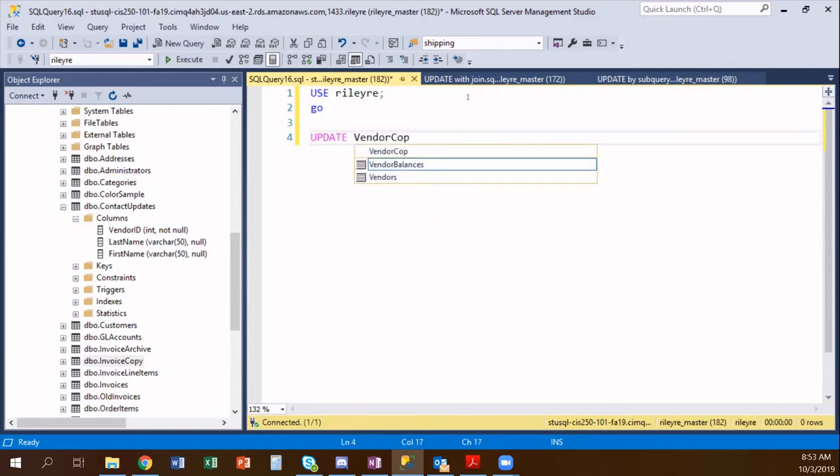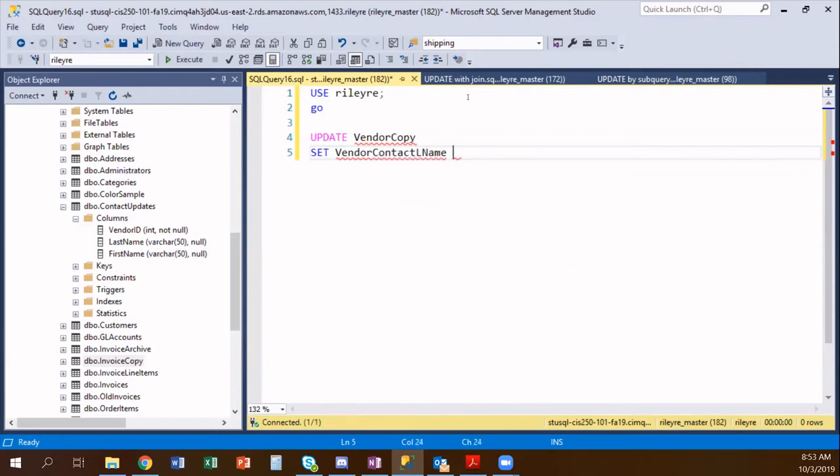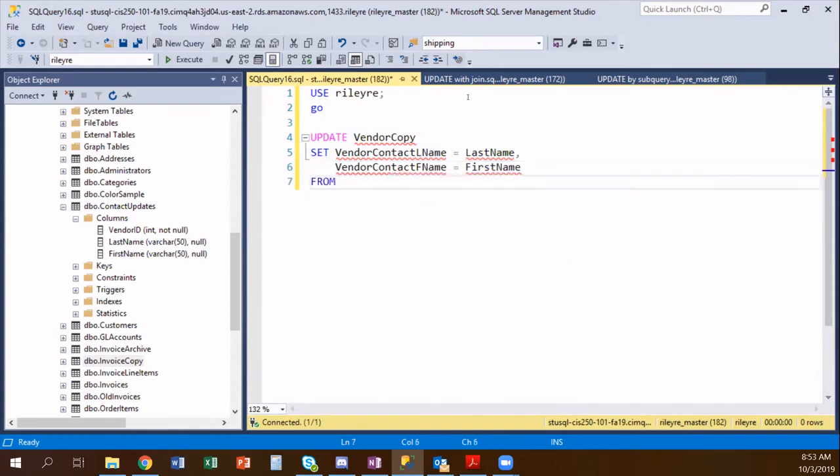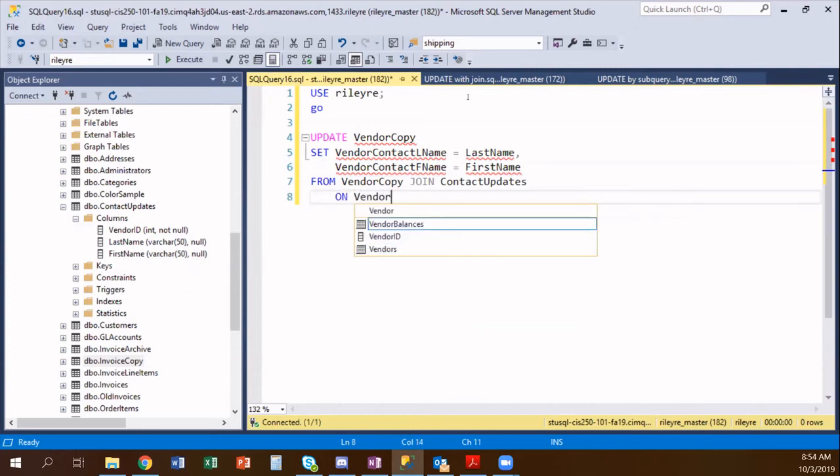We're going to update our vendor copy. We're going to set our vendor contact L name equal to last name, and our vendor contact F name equal to first name. Yeah, it's not happy at all. From vendor copy, join contact updates on vendor copy, that vendor ID equal to contact updates, that vendor ID.